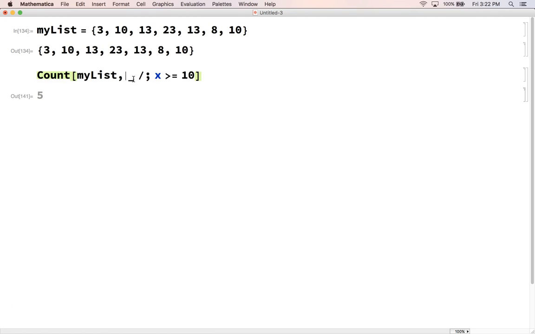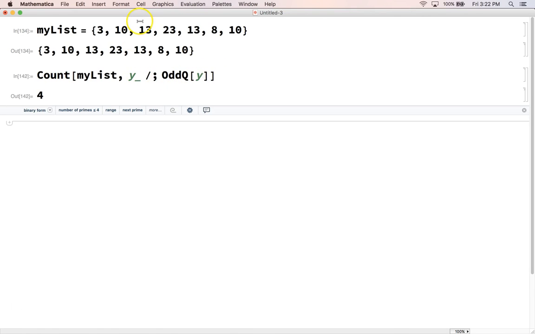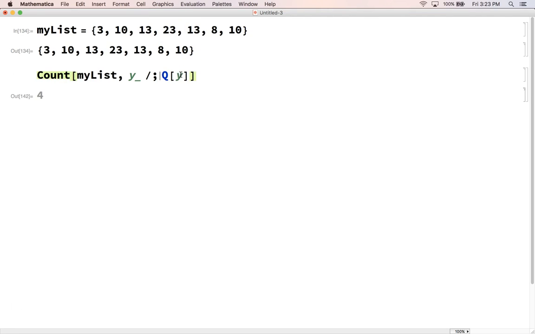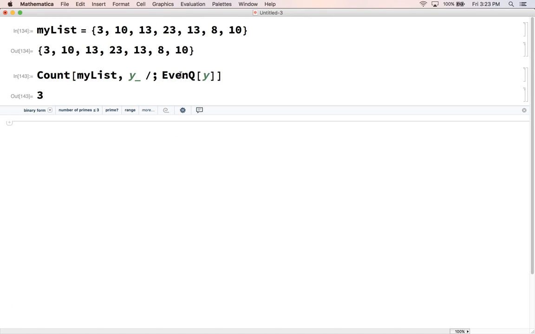For example, let me change the name to y, just to show you that I can name it anything I want. Let's count all y such that y is odd. So the thing that comes after this front slash semicolon is always going to be some true-false thing. Here the true-false question is whether y is odd. So this is saying count how many y's there are such that y is odd. And the answer is 1, 2, 3, 4 of them. If I had done even, I would do that with even q. It says there are 3 that are even.